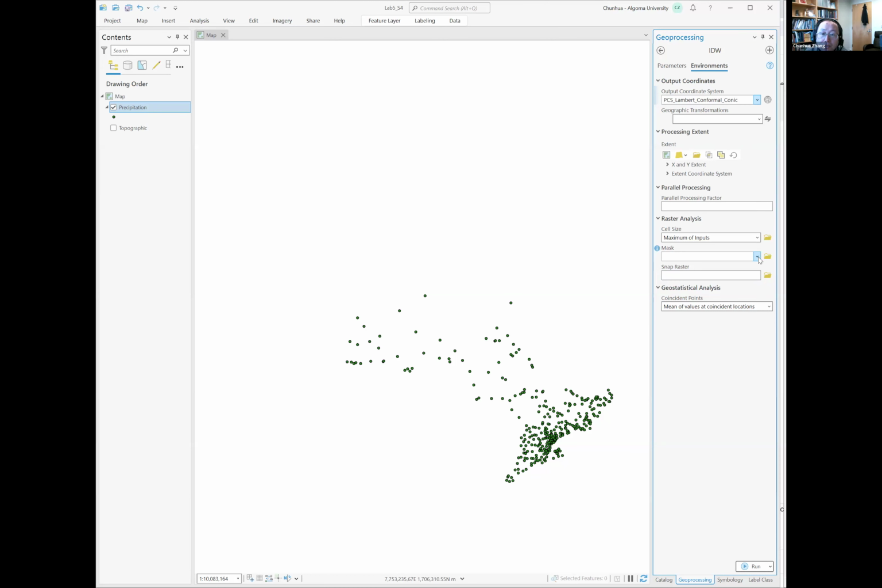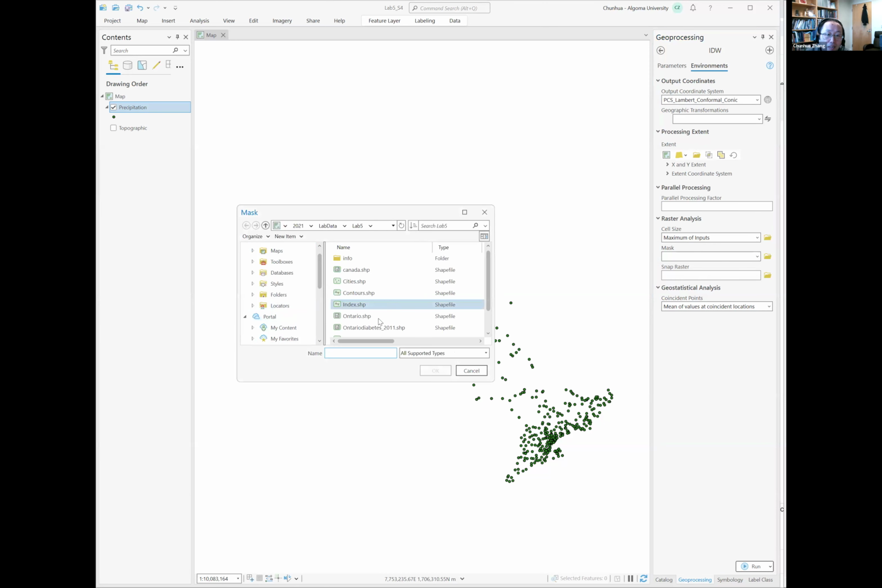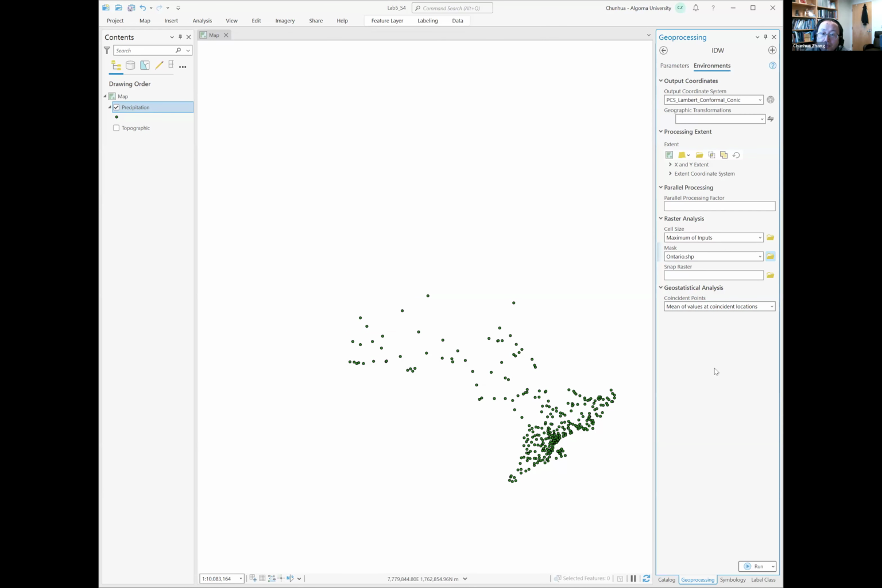So instead, we will want to use the Ontario layer from the folder. And I think that's it, and you can click on Run. It may take 10 seconds, 20 seconds, depending on the speed of your computer, to finish processing.